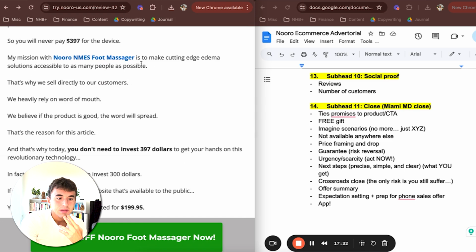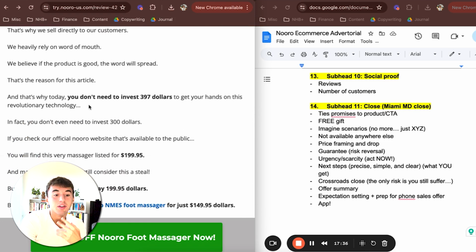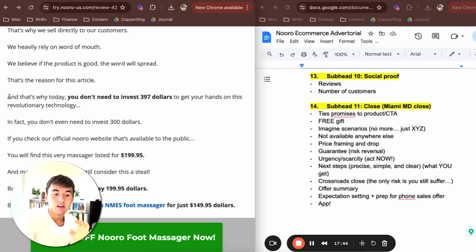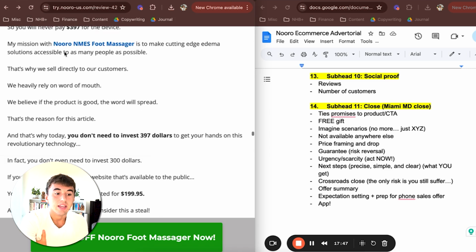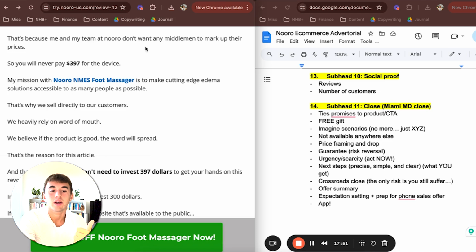Let's continue. "My mission is to do this. We sell directly to customers." So now we're going to do the price framing and the price drop. I would encourage you to really go through this and see exactly how this works, because this is a very powerful price drop. So they give you a reason why. First of all, I don't want any middlemen.